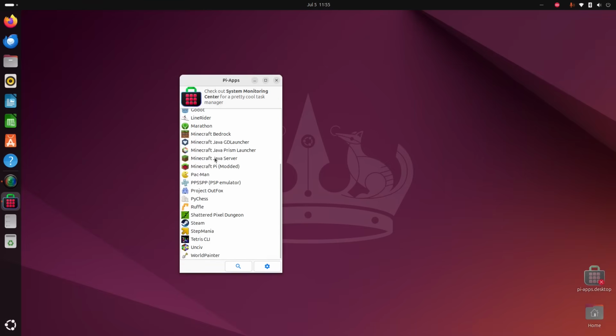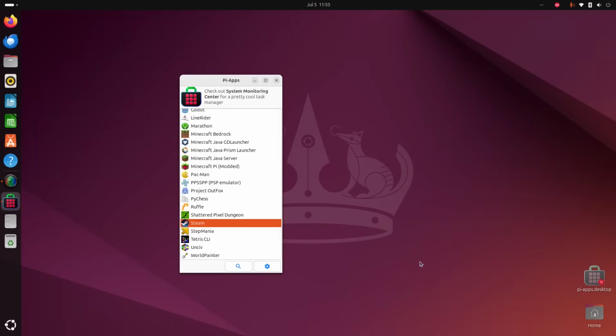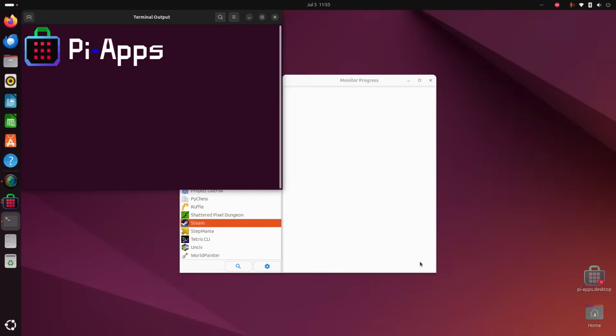Right, you can see you can install Minecraft. So I tried this for my son actually. The Minecraft Pi works very well. And you can see Steam is here, so you can install Steam. How well it's going to work is probably not very well at all.